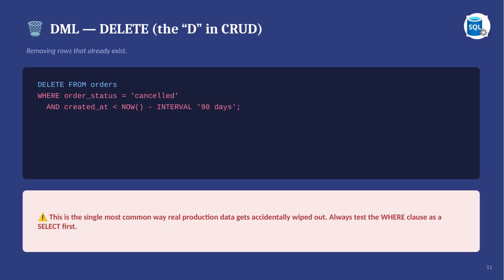And finally, delete, the D in CRUD, for removing rows that already exist. Here we're deleting orders that were cancelled and are older than 90 days. Same warning applies, and it's worth repeating, because it's the single most common way real production data gets accidentally wiped out. Always test your where clause as a select statement first, so you know exactly which rows are about to disappear, before you commit to deleting them.